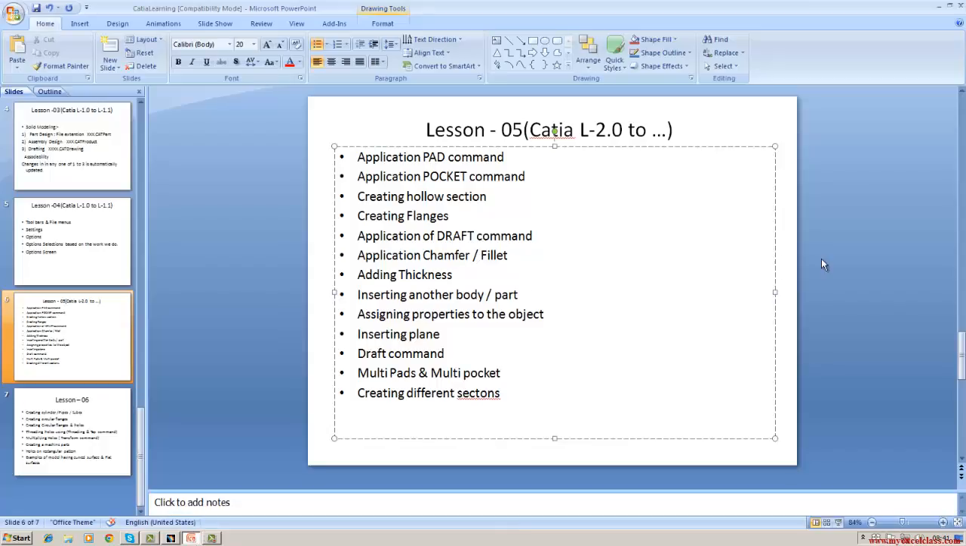In this class, we learn some more things about pad and pocket commands. I will open the CATIA screen. Before that, I just want to mention some more things: inserting a plane, how we can do it, and multi-pad and multi-pocket, which is related to the pad command.